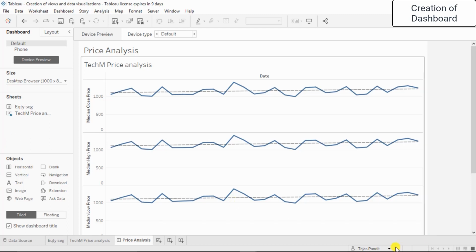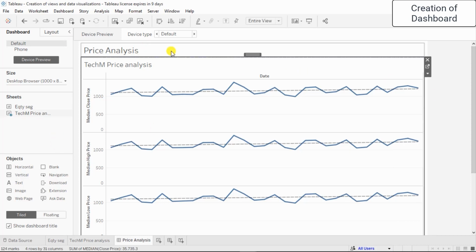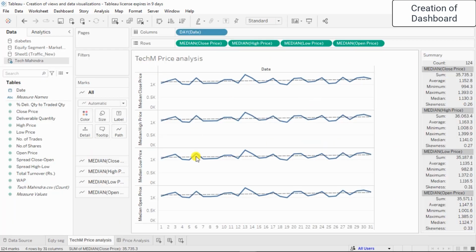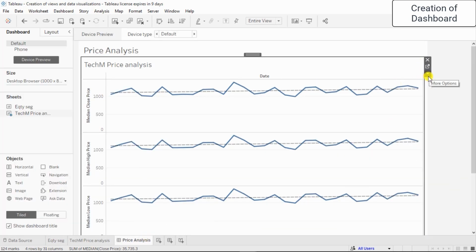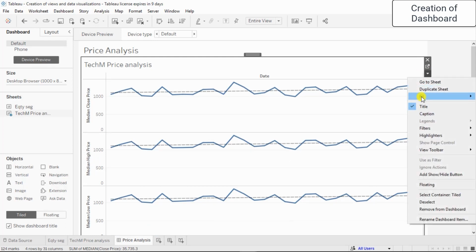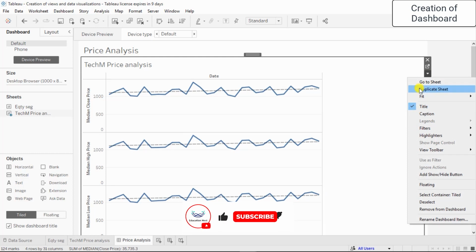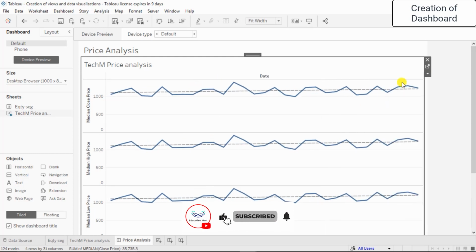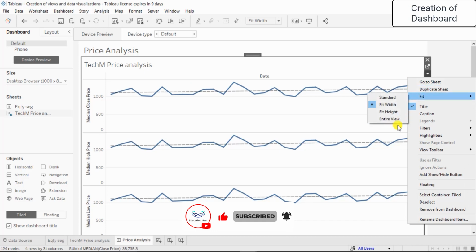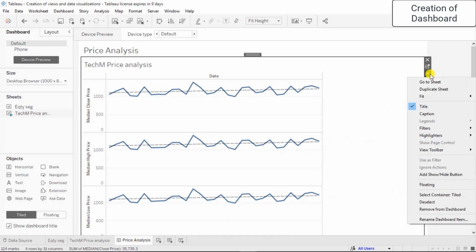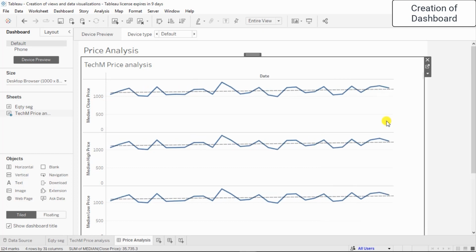Now, what additional tasks can we perform here? I click on this sheet, and then I click here. We can go to the sheet, which takes us back to this sheet, but that's not what I'm looking for. If I click on more options, you can click on fit. You can fit the entire view towards standard. This is a standard fitting for the sheet. If you want, you can fit to the width. You can also fit to the height. These are the different fitments that they have provided. We'll click on the entire view.